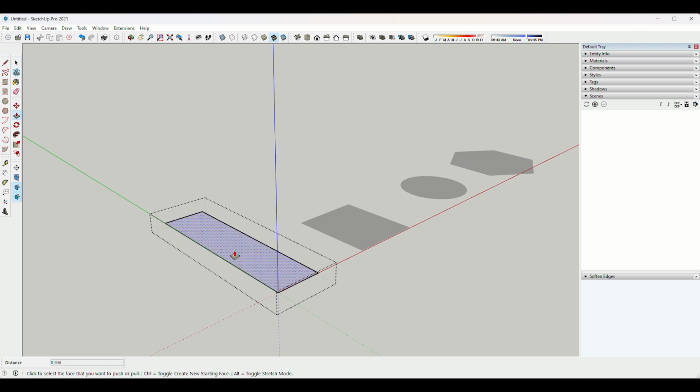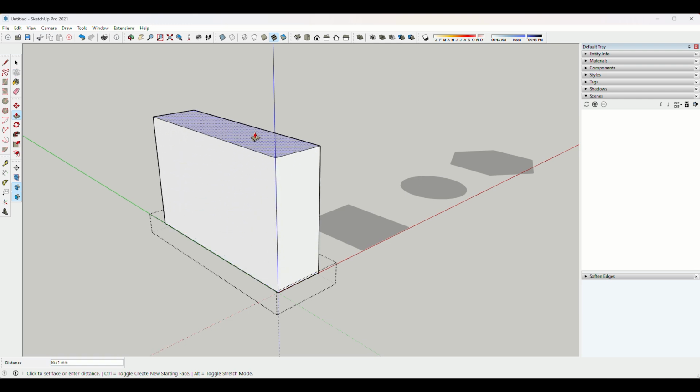Hover over the surface, you'll see the surface changes. That means that surface is the surface you're going to be pushing and pulling. You click on it once and drag. That will give you a push and pull action. Now what you can do is, if you know the height or want to snap to something, you can do that process. I'll show you that just now. But for the sake of the process, we're going to say 4 meters high.